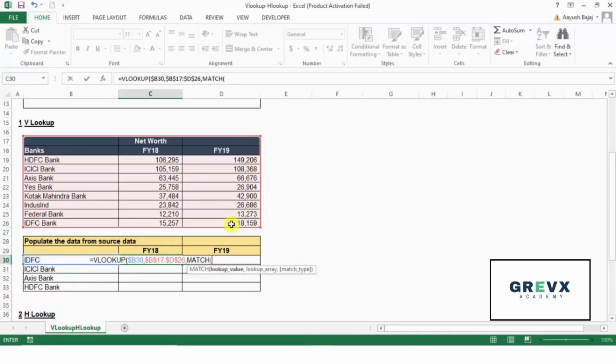Now lookup value for match is that value that I need to match. What value here I need to match? I need to match FY18. Correct? Okay. Now again, what type of freezing?